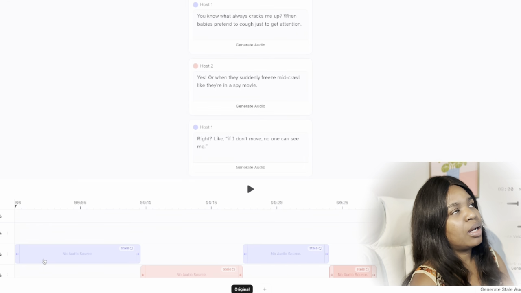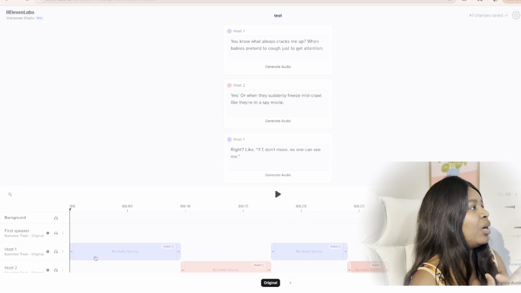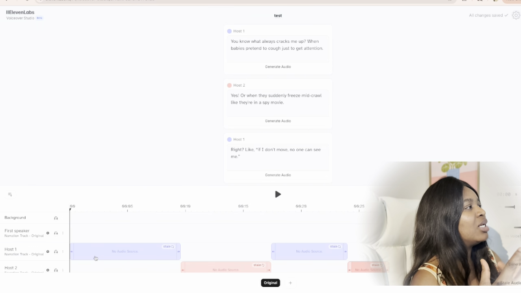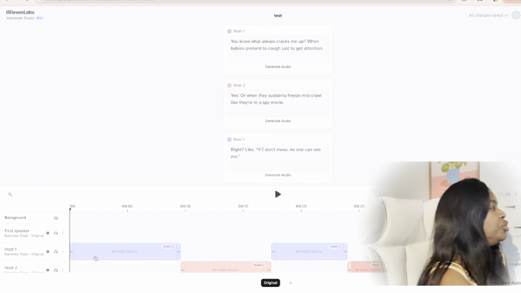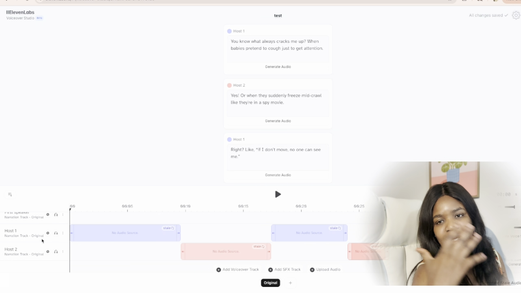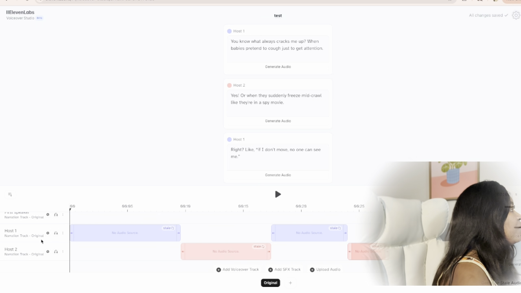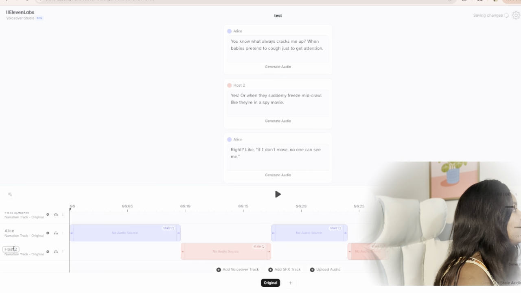I have 2 babies talking, one female and one male, I want to make sure that because I have 2 different hosts, I can decide what type of voice I want to use. So I'm going to come in here to host 1. I'm just going to assume that host 1 is a female. I'm going to change the name to Alice, and then host 2 is the male, just so it makes it a lot easier for me. So I'm going to say Mark.